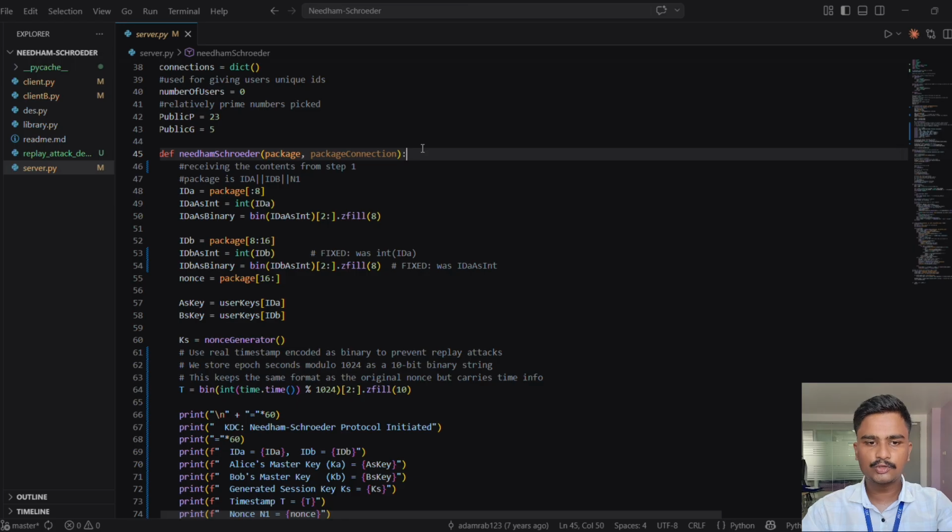Now this is where the main protocol happens. The KDC receives Alice's request, extracts her ID, Bob's ID and the nonce. Then it looks up their master keys and generates a fresh session key and timestamp.